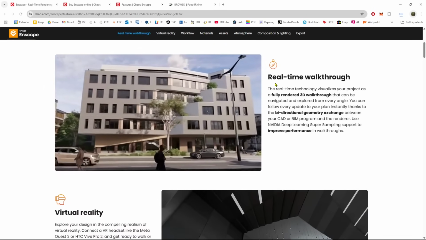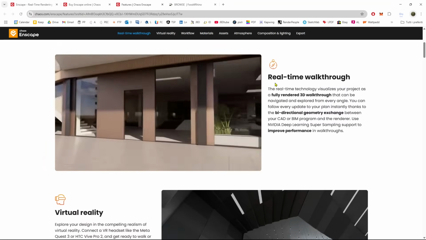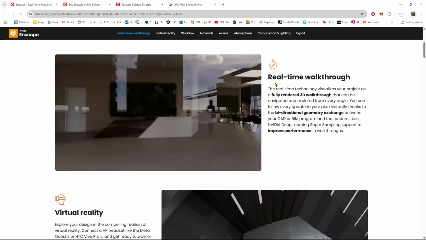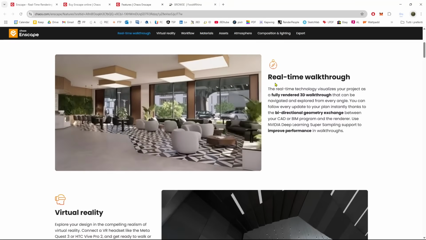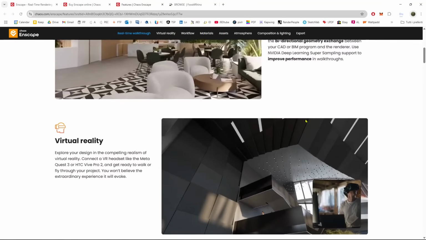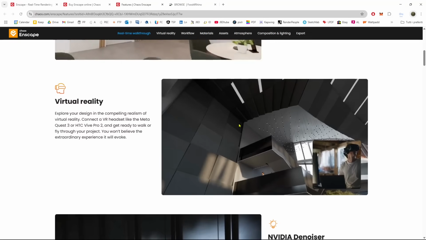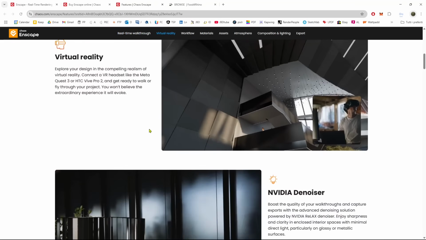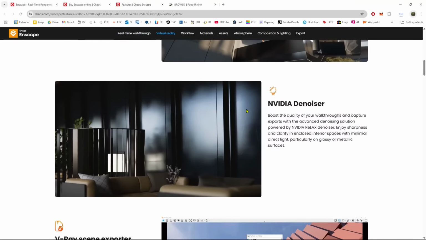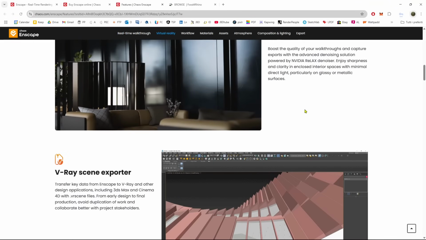So I think the best feature is that you can have real-time exploration of your scene, a walkthrough. You can basically, like a video game, move around and interact in a really simple way with the scene. If you have a headset, you can also do this with the visor, so it's a more immersive, virtual reality experience. And it uses the NVIDIA denoiser for better performance and quality.